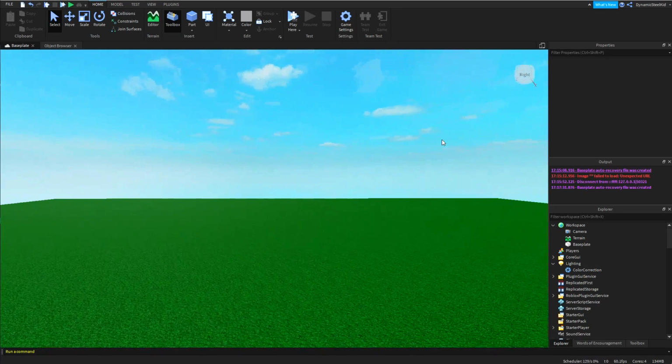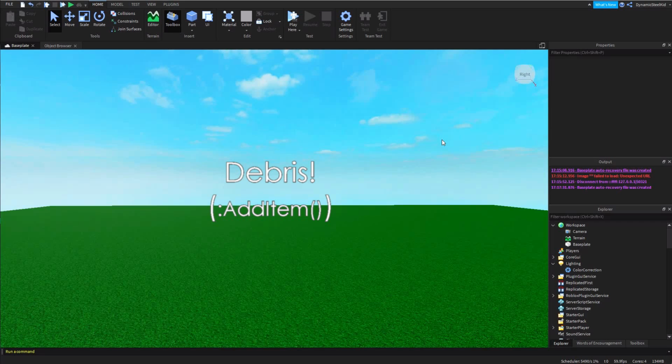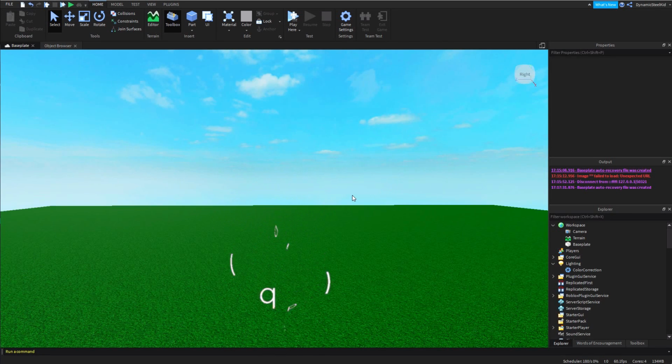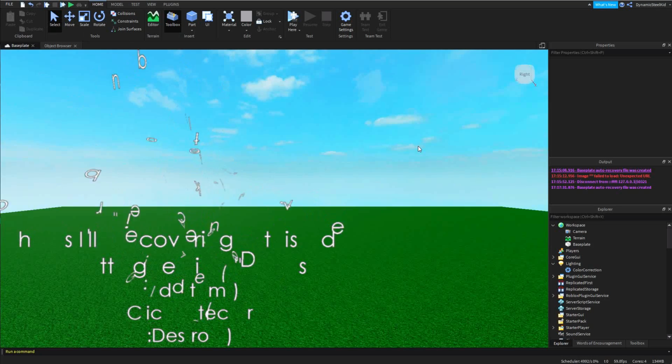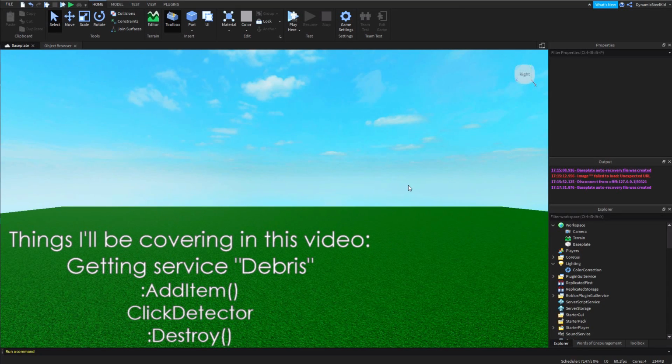And today, I'm going to be teaching you about debris. Now, debris is sort of like colon destroy, but I personally think it's a little better in terms of performance.